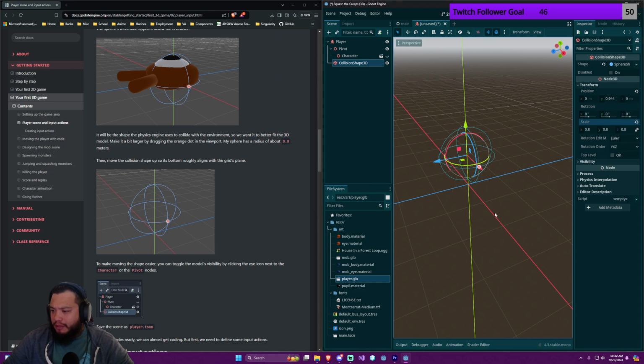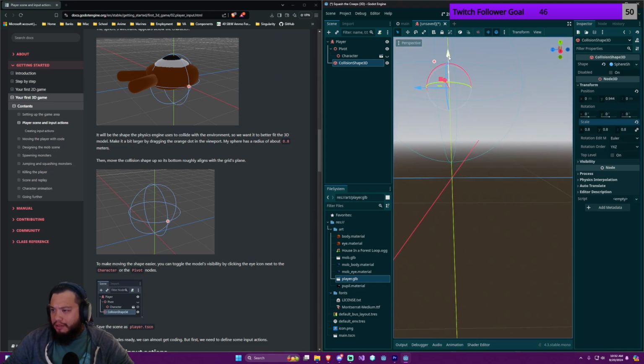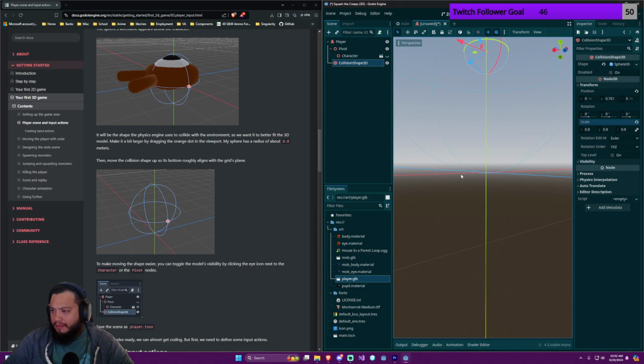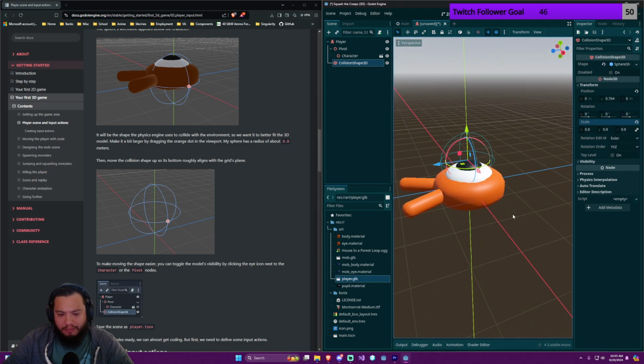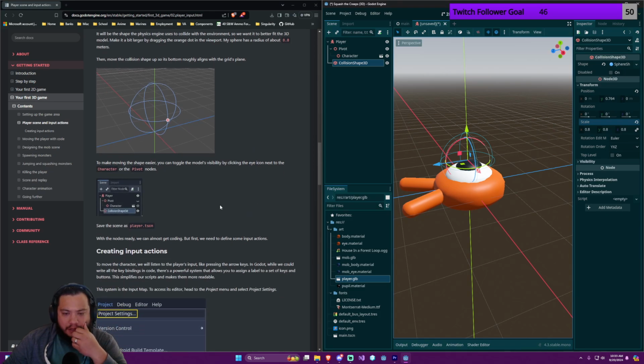We can hide the character for a moment, and that'll allow us to do that with snapping to grid. Yeah, okay, snap to grid worked. Then we open that up. Okay, to make the shape easier, you can toggle a model's visibility by clicking the eye icon next to the character or pivot nodes. Save the scene.